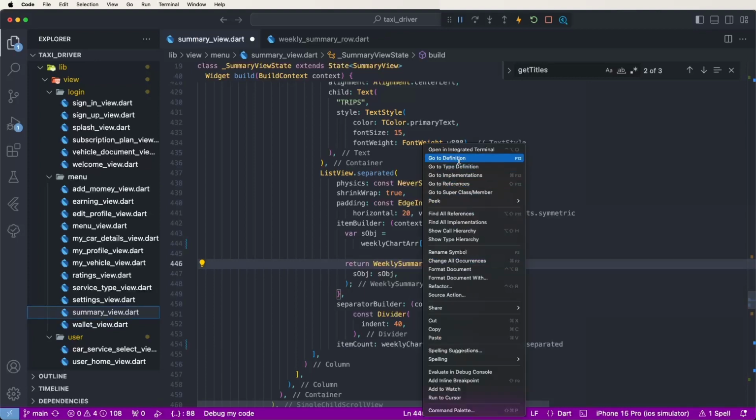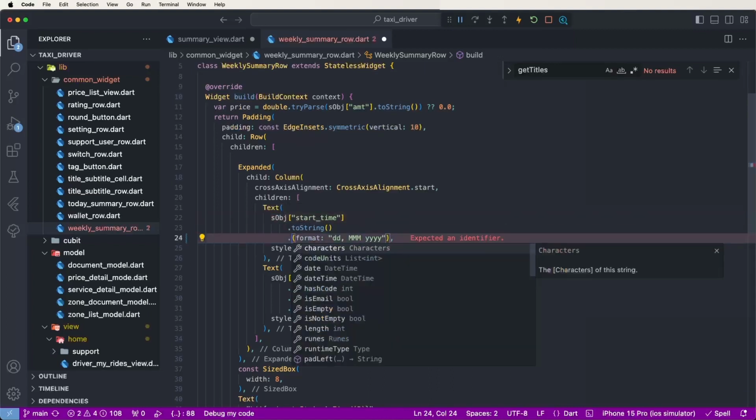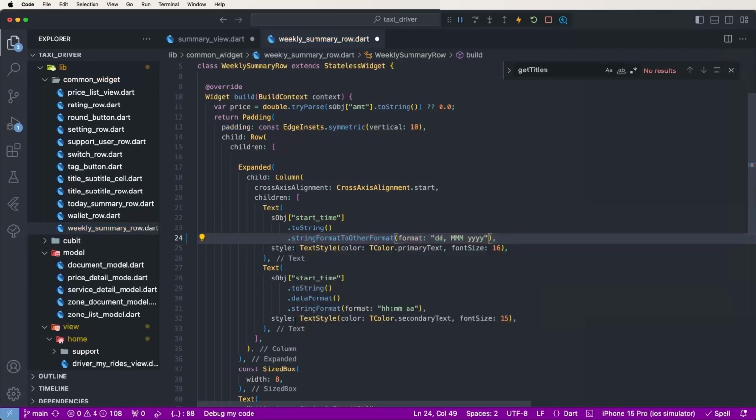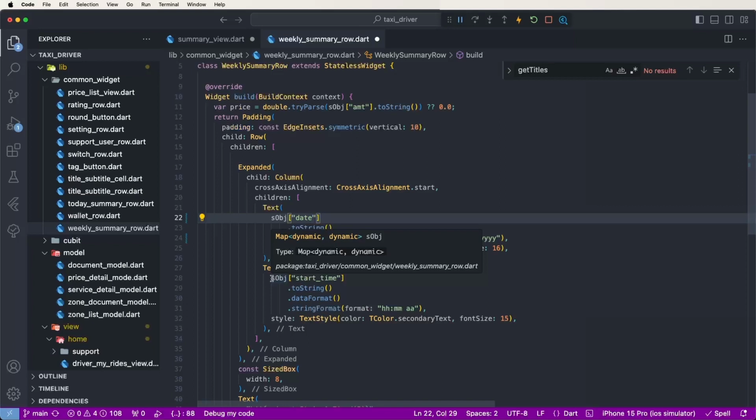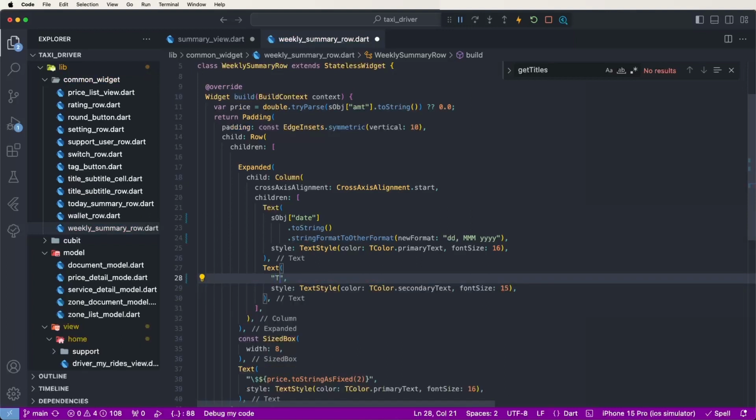Now we need to go inside the summary view and change the data here. Need to remove this and give the string format, one format to other format. Give the new format text like this and give the date key. And then after we need to show this day's trip counts. Need to write down the value. Give the trips space dollars inside, to give this as objects and pass this here.